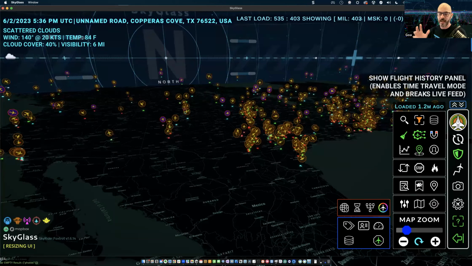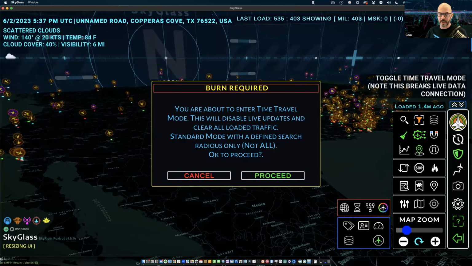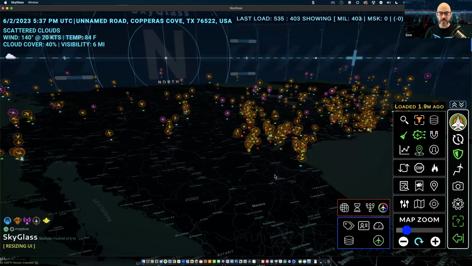So that is the big Earth globe with a clock on it. Simply click that, and then we're going to get a warning, which gives you kind of an idea of what's happening here. So we're going to enter time travel mode, and that's going to do a couple things. First, it's going to kick you out of live traffic mode, which sort of makes sense. It is going to switch you into standard mode. It's going to force that. So you cannot be in mill mode when you're in time travel mode. That's an important distinction. And then it's going to do a burn. It's going to clear the screen and set it all up. Okay to proceed. We'll say okay.